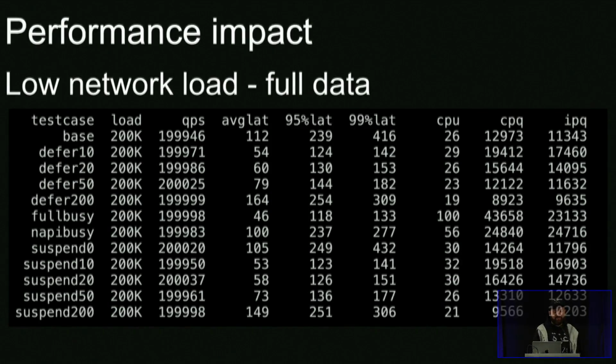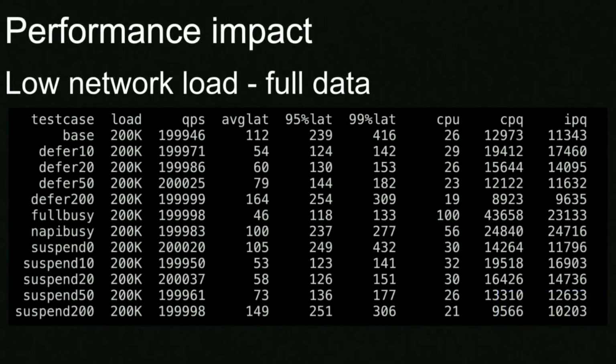Here is an example. This is when the traffic level is low. This shows all the different test cases that we tested. This is the full data.